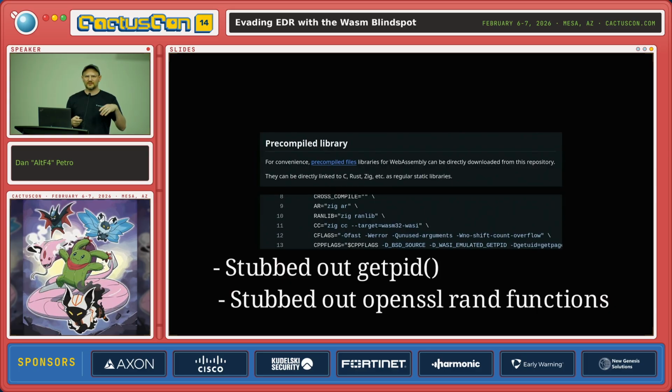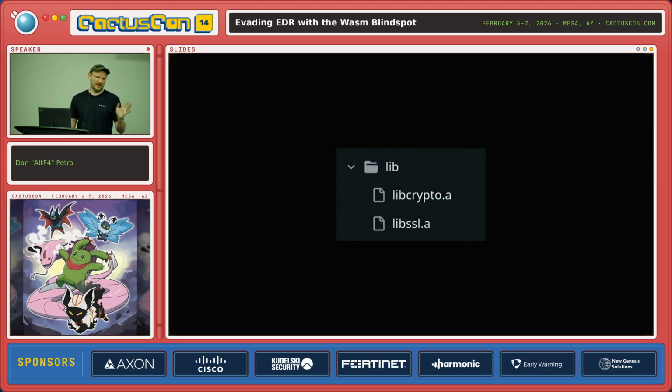You have to take out some of the rand functions too, because it's trying to access some random system calls or operating system things that just don't exist inside of this WebAssembly infrastructure. So whatever, it's fine. I got that to work. Finally it compiled, and we have some .a files at the end of this, some library files that are WebAssembly compiled binaries. I was happy with myself.